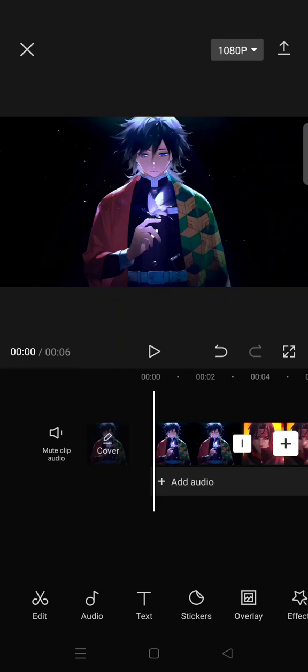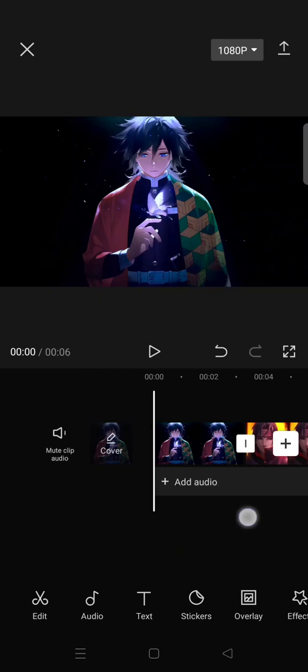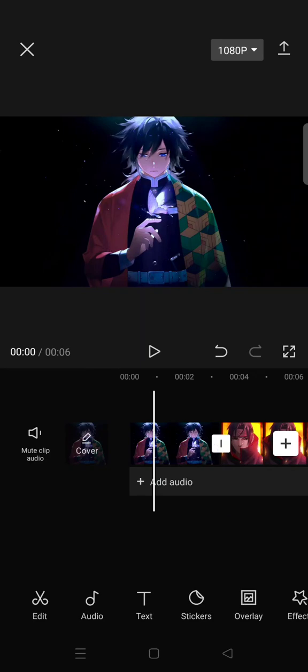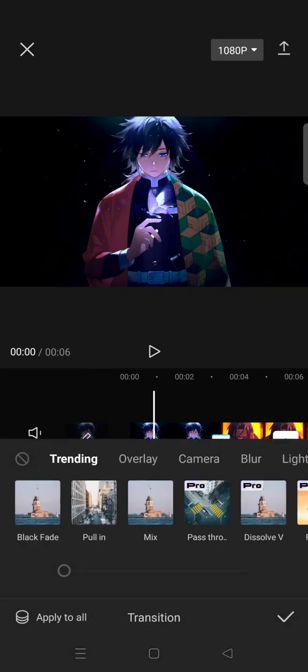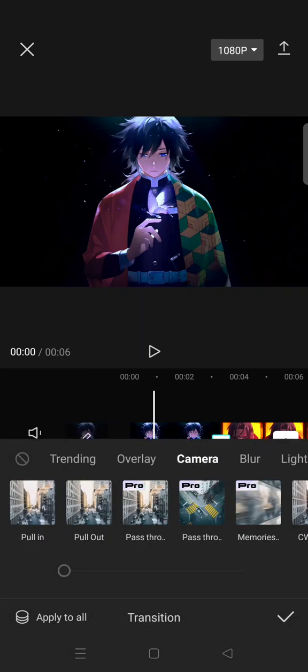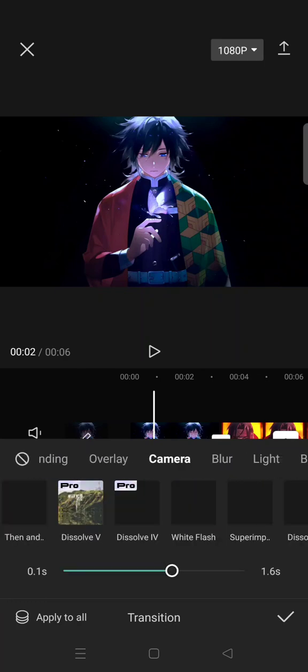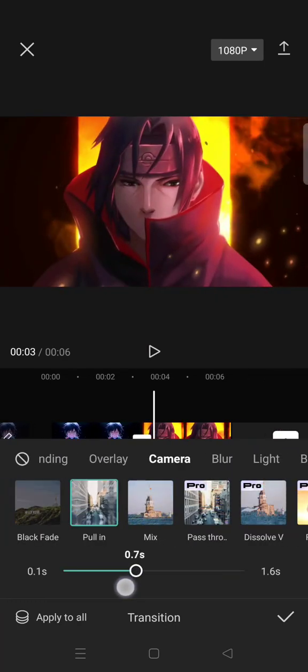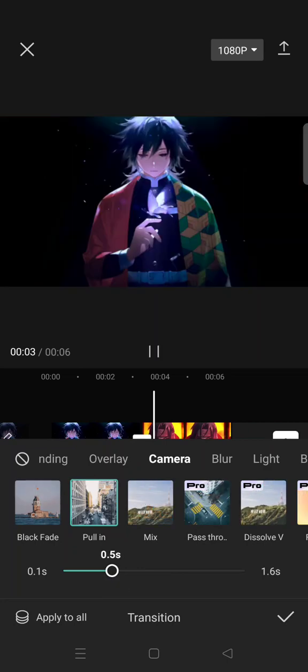On today's video, I'm gonna show you how you can make a shake effect in CapCut. So here I have already added two videos, and you can just click on the transition box as the first step. Click on camera and choose the pull in. Set it for 0.4 seconds.